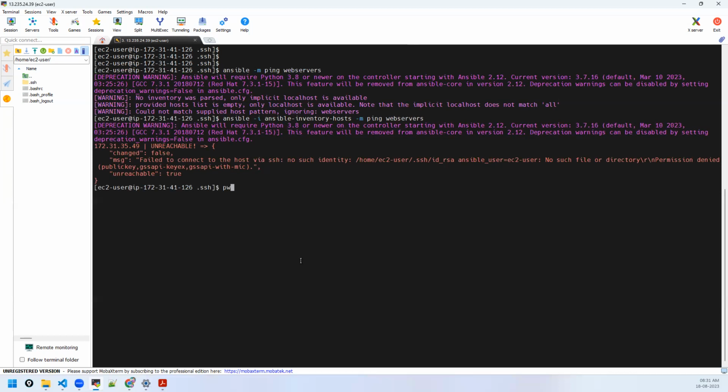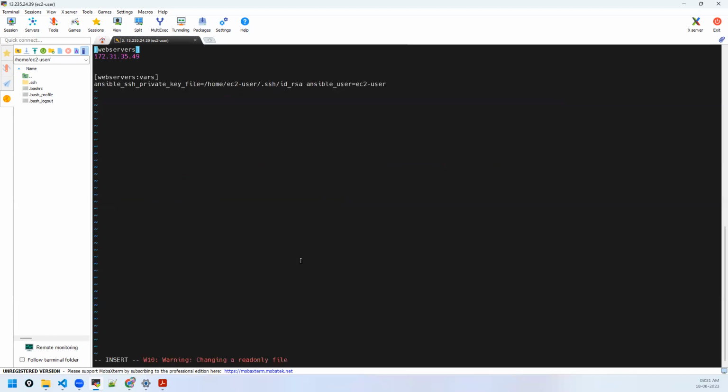What is wrong here? id_rsa is the file we need to pass. /home/ec2-user/.ssh/id_rsa. But it says no such file or directory, permission denied. Let me check once again. Let me check this host file. I was modifying this as sudo, but that should not be a problem. The private key file is in home ec2-user. Maybe because I'm in the same path, but that's not the cause of the error. Why is it saying read only? Because I have edited it as root.